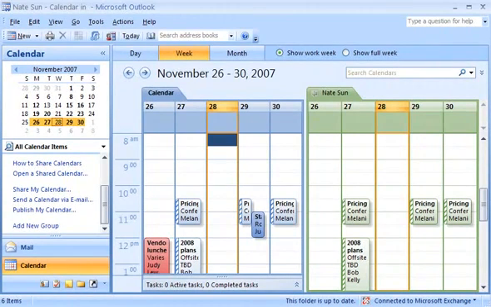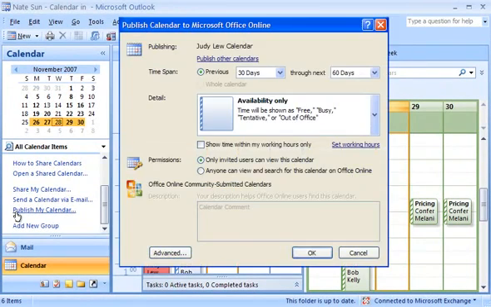It will even stay current with any updates I make. Best of all, it's easy and free with the calendar service on Office Online. In the navigation pane, I click Publish My Calendar.